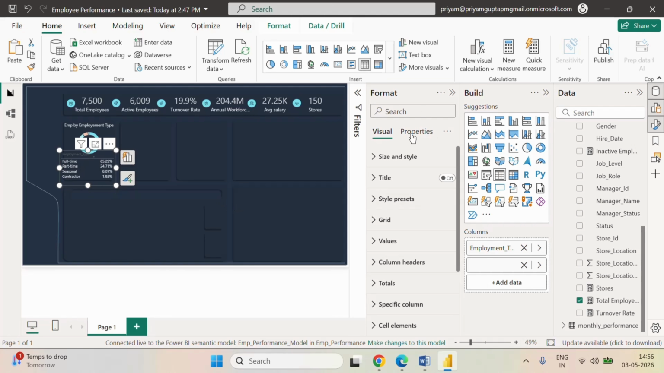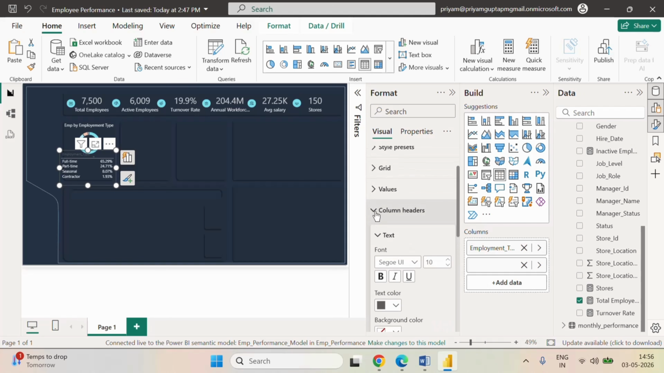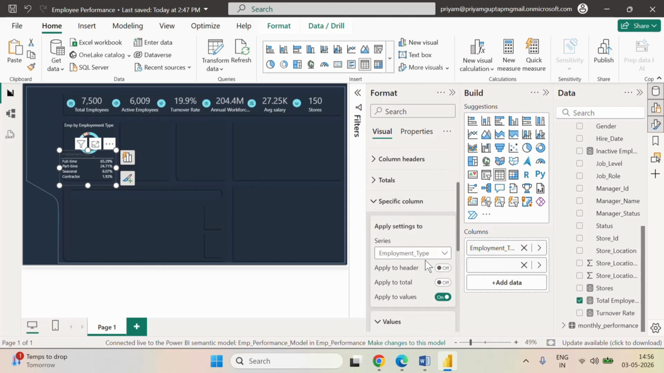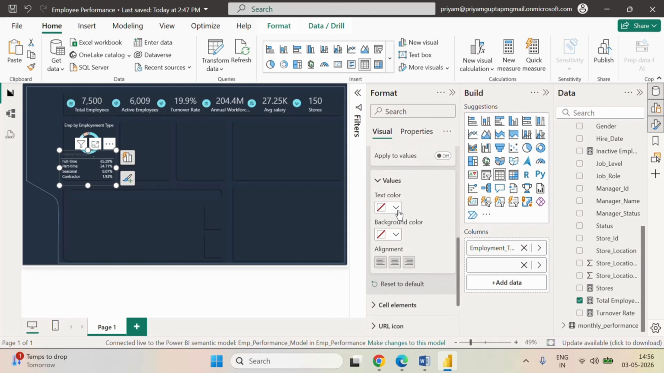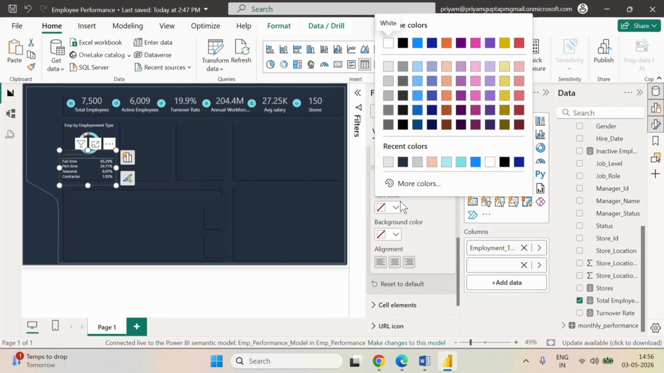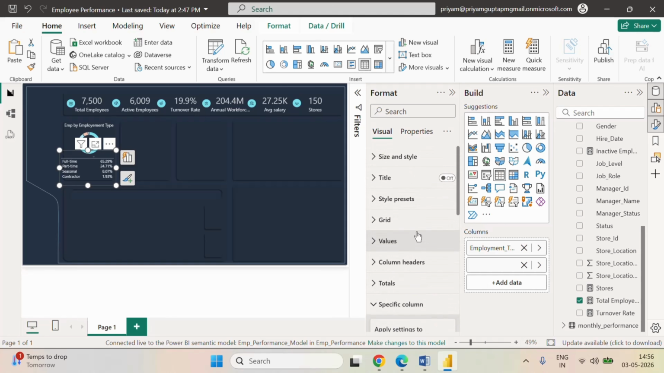and here we are going to do some more formatting. So for the column headers we are going to, okay, not here, let me go to specific column, and here employment type we are going to select, and onto the headers we are going to select the same color, this one. Okay, and here where is the border line?